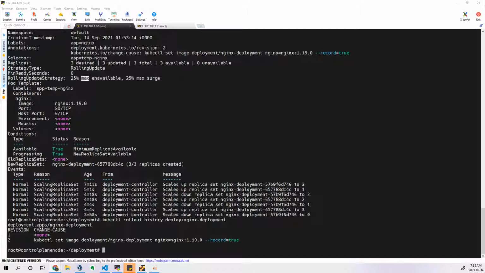So that is the intention of using a rolling update: instead of upgrading all the pods at a time. If you upgrade all the pods at a time, what will happen?